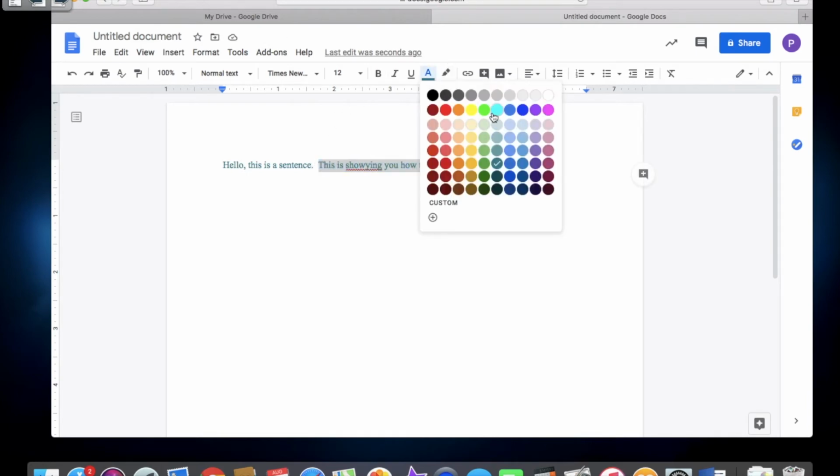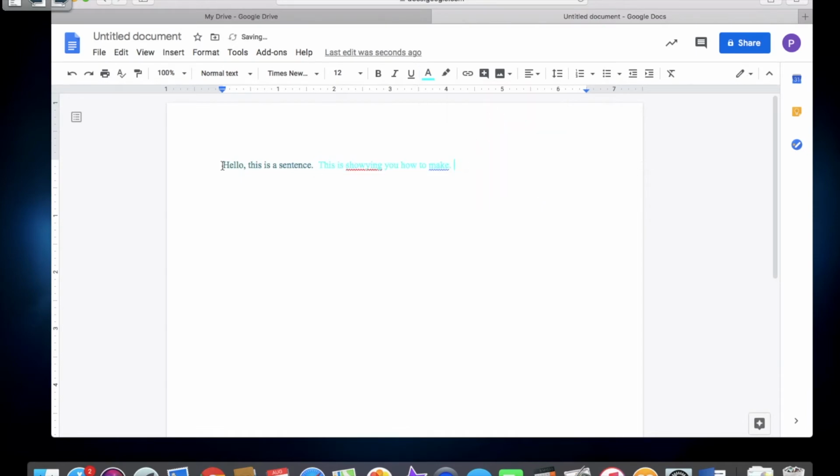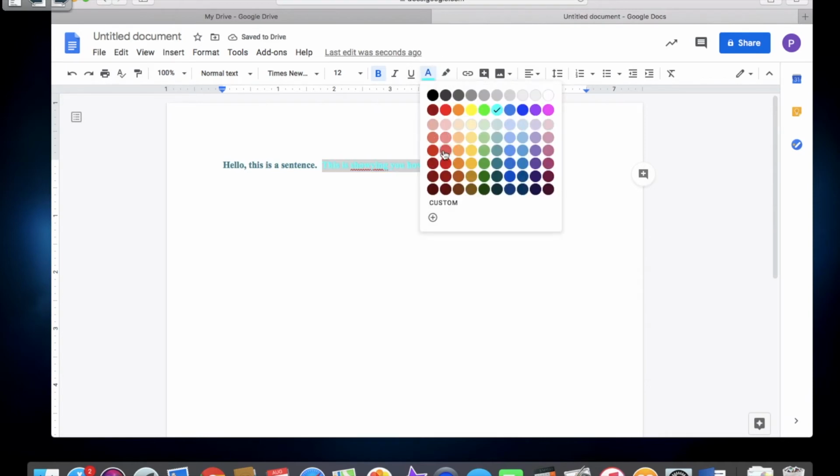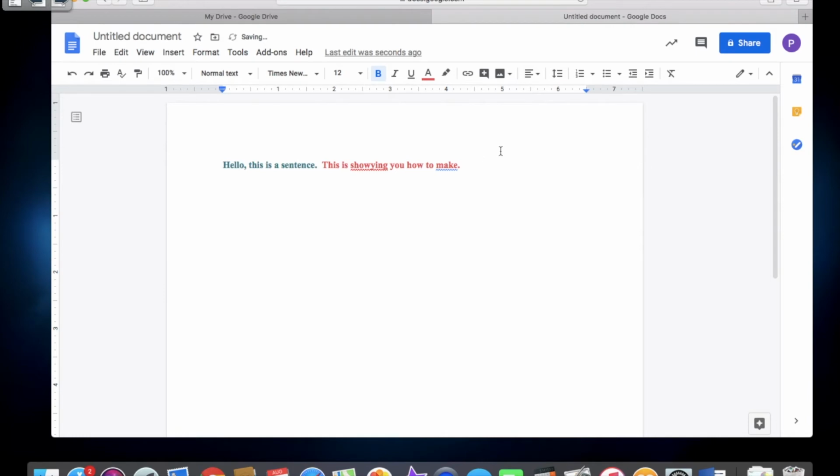Let's say I'll make that teal. We'll make these all bold. Actually, teal is a really bad color. You may have a hard time seeing that. Let's make it red. All right, we can do that, for example. We can make all of our different text different colors if we want to.